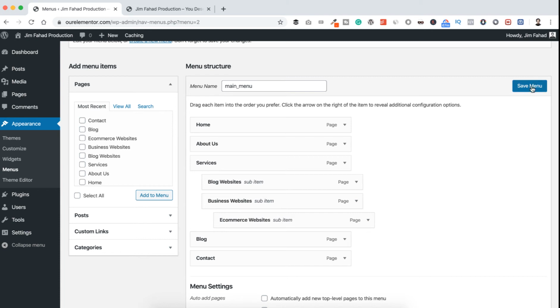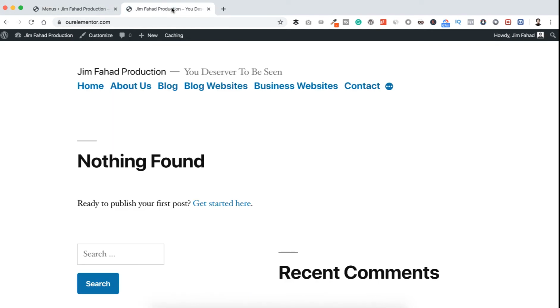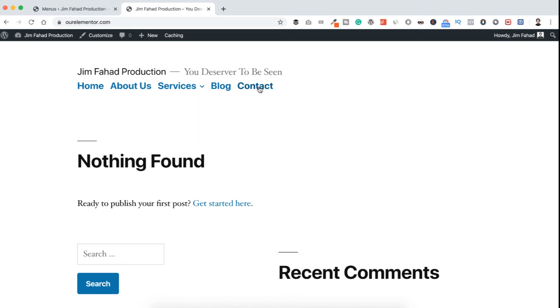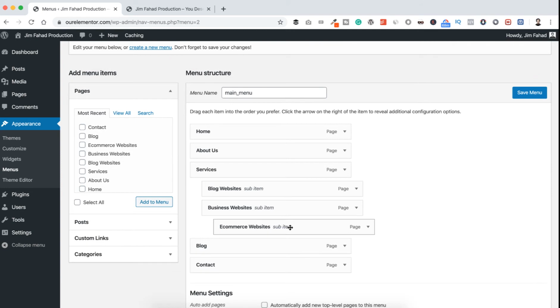If I now save the menu and I go to the front end of my website and I refresh, you see here is home, about us, services, and underneath services you see blog websites, business websites, and underneath business websites e-commerce is a sub item, then blog and contact. So this is super easy, and I don't want to make e-commerce websites a sub menu of business websites, so I'm dragging it a little bit left.